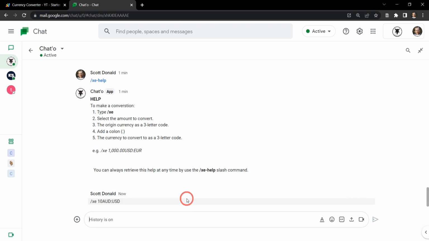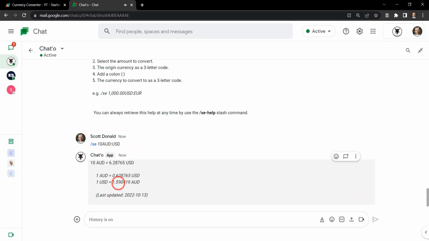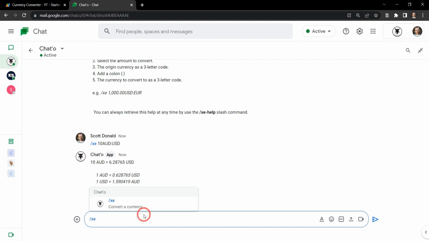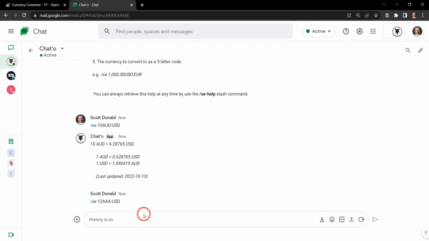and hit enter. And we're going to get back the conversion rate as $6.28 or 29 cents. And we're also going to display the conversion rate of $1 to US dollars and the conversion rate of $1 back to $1 Australian. Finally, we'll provide a last updated date there so they know when that conversion was made. Of course, it still contains all the error handling that we had previously. So if we went 12 AAA to USD, then it's going to throw us an error.